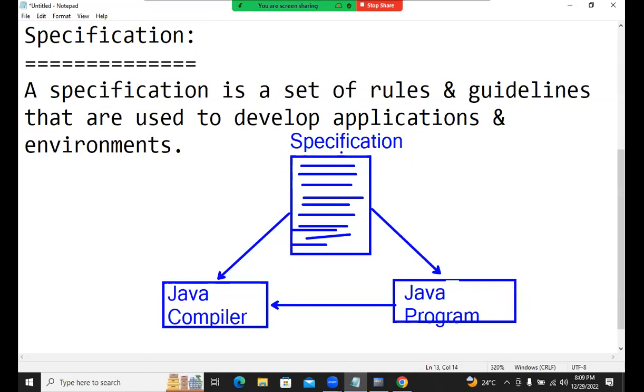Now, suppose every statement must be terminated with a semicolon. System.out.println, Welcome, is one statement. Here, the semicolon is written. This rule is there in the specification. Seeing these rules and guidelines only, the compiler software was developed. Seeing these rules and guidelines only, you are going to write the Java program.